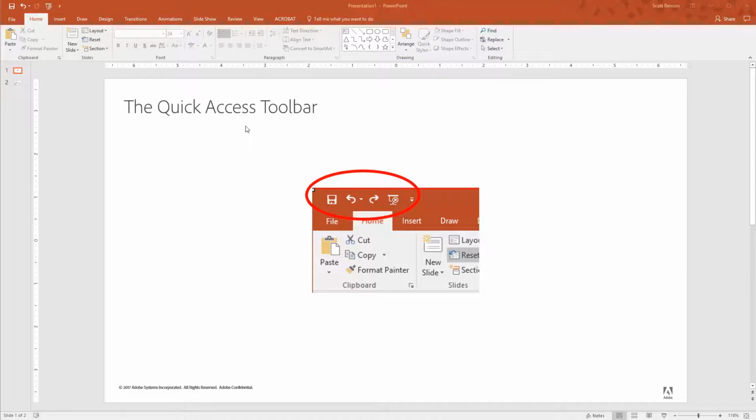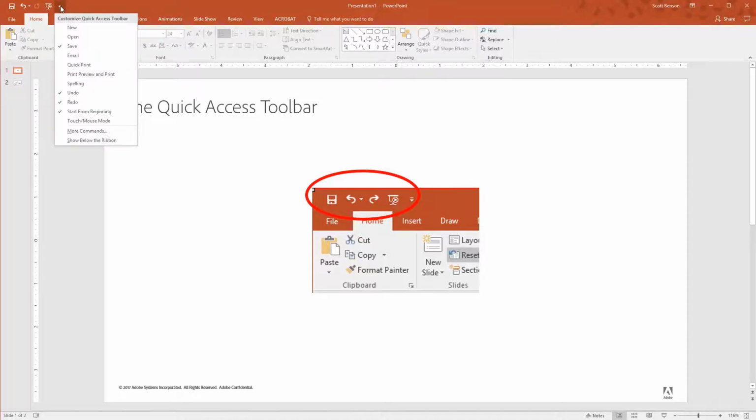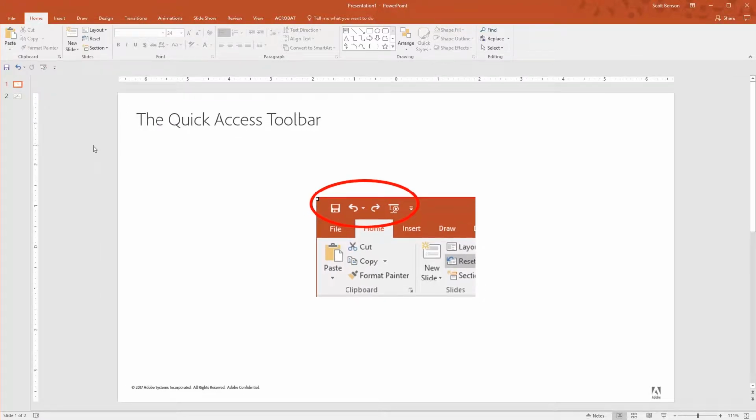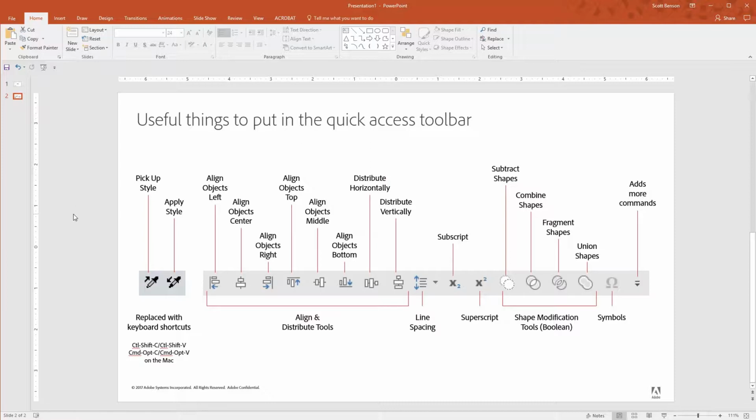The Quick Access Toolbar is usually located in the upper left corner here, but you can change it to be under the ribbon by clicking the double down arrows and show below the ribbon. I find this a lot more convenient and easier to get to. This is what my Quick Access Toolbar currently looks like. After that, I'll step you through how to do this yourself.